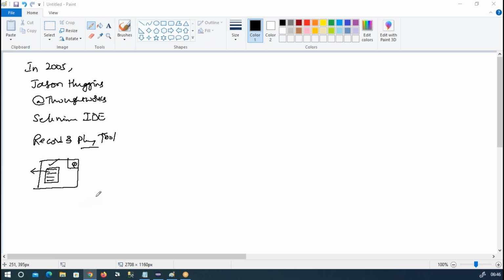This is the first ever tool in Selenium, way back in 2005. Even now it is available, but rarely we are going to make use of it. That's why we don't spend much time on it. Just one example I'll show you of how to use Selenium IDE. Our entire concentration is Selenium WebDriver.